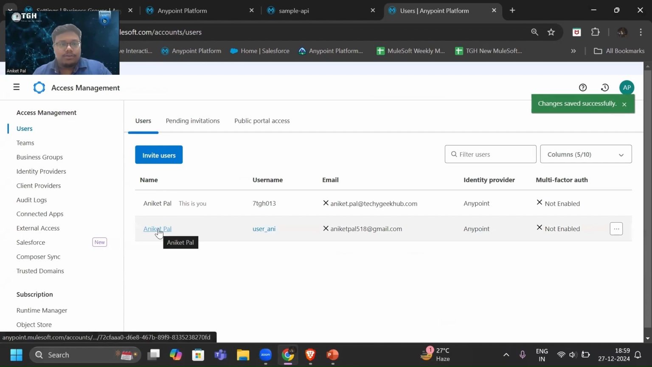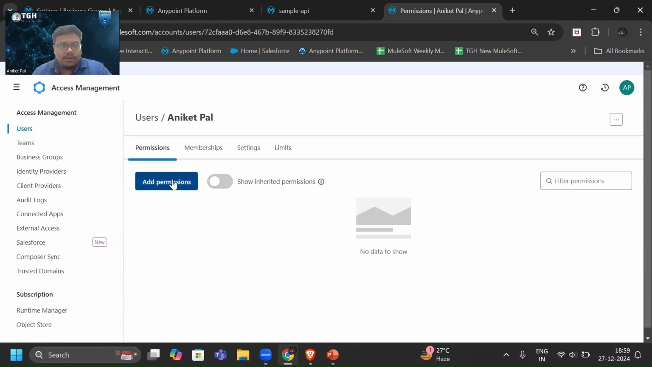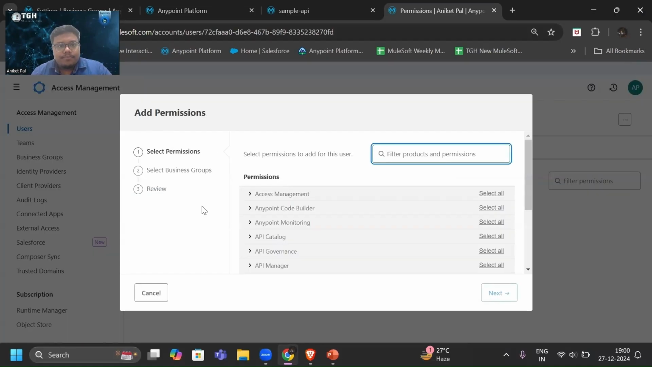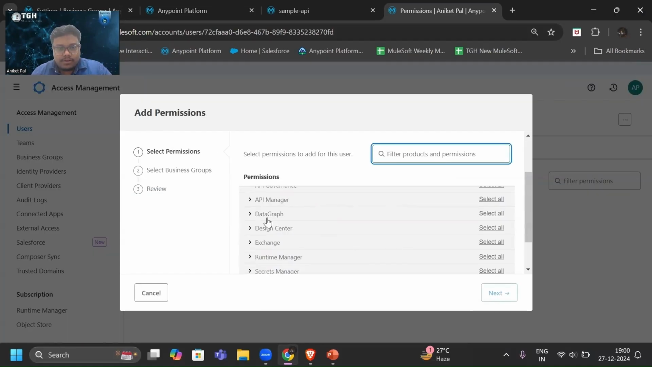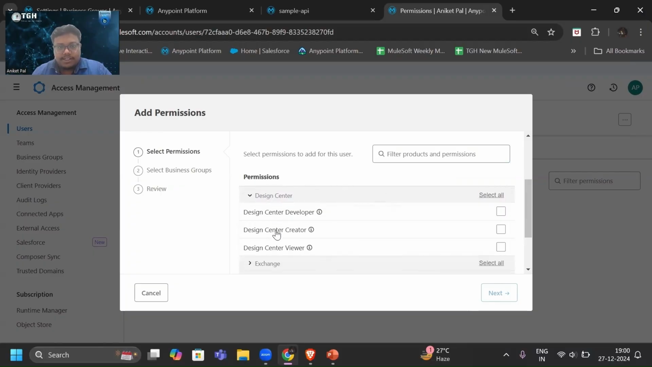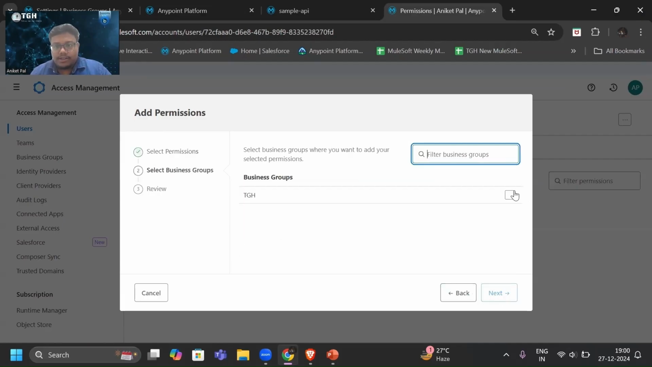I need to click on the user to provide permission. Here we have an option for add permission. So, yeah, we are looking for design center. We'll provide the viewer, creator, and developer for now. These three for the design center we are going to provide. And we are going to click on next.